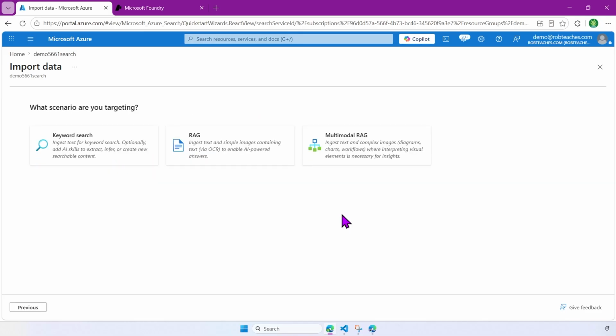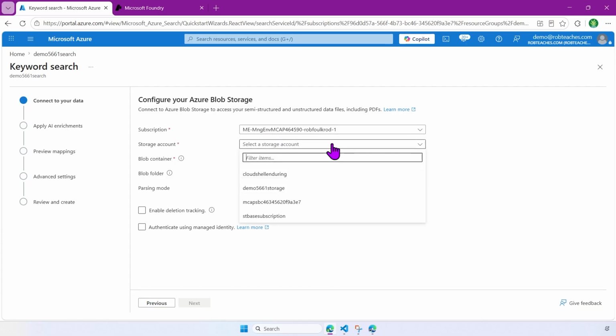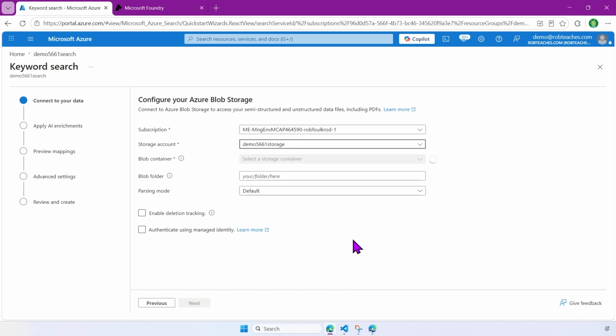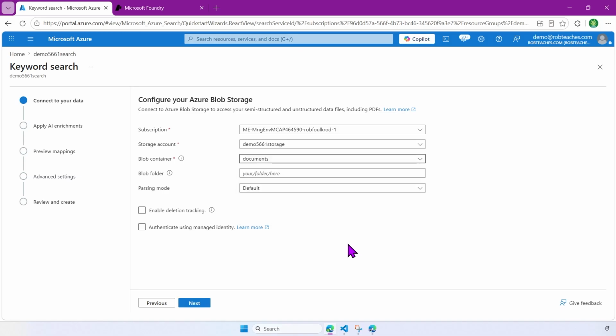I've got a few mechanisms to pull this in. The first is just to do a straightforward keyword search, and this will build that pipeline that we talked about earlier. We'll specify where our data lives. In this case, it lives in a storage account. We will specify what that container is, that is our documents, where they live there, and how we're going to authenticate.